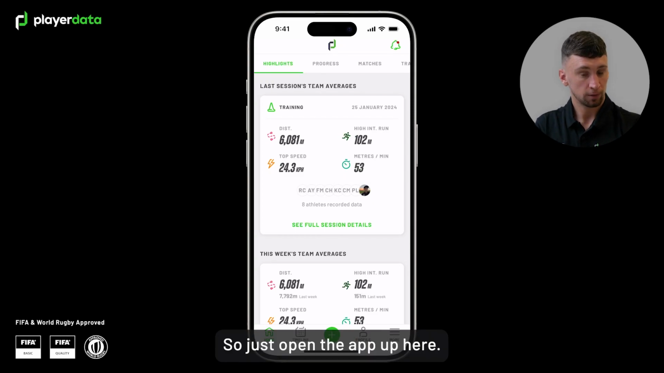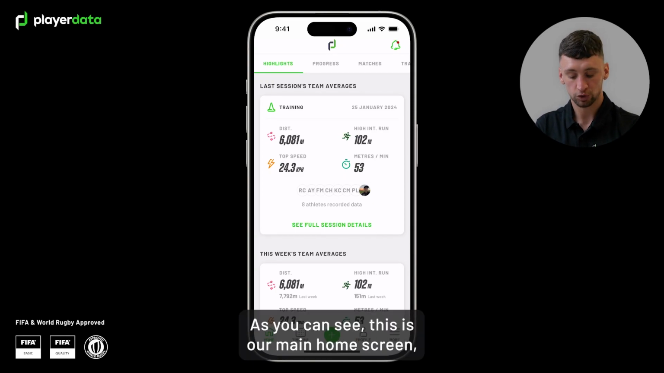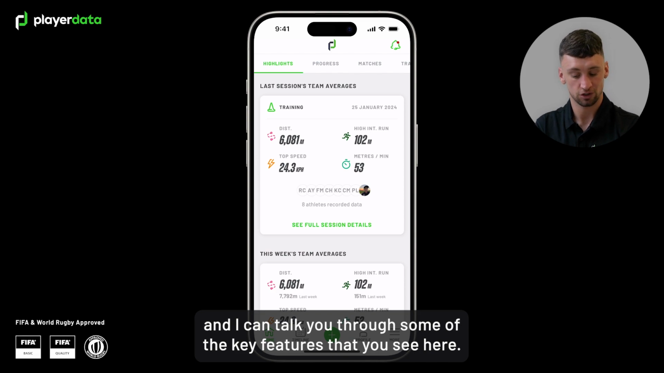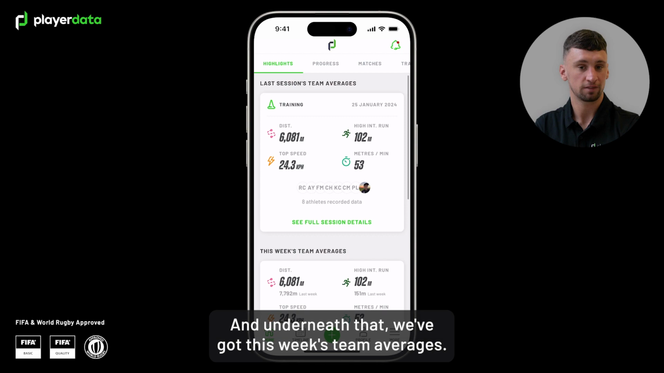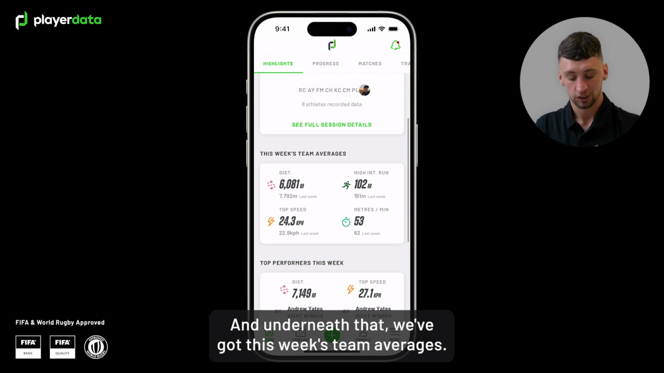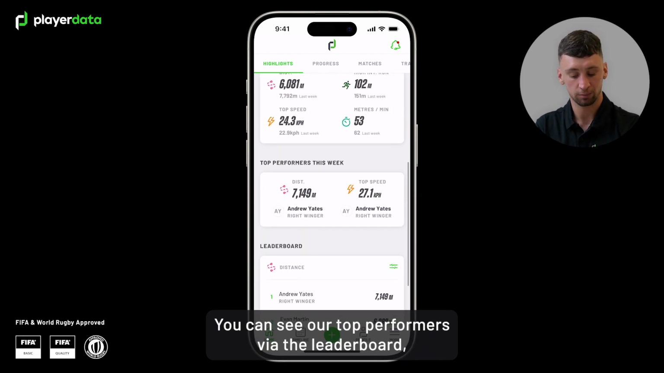Perfect. So just open the app up here. As you can see, this is our main home screen, and I can talk you through some of the key features that you see here. So we've got our last session at the top there, and underneath that we've got this week's team averages. You can see our top performers via the leaderboard.